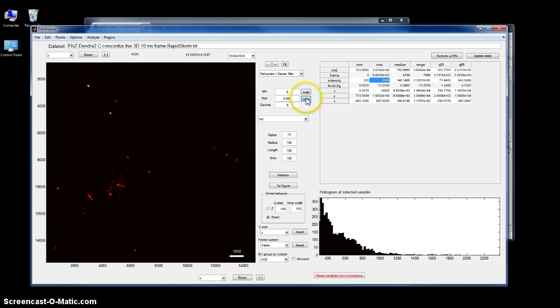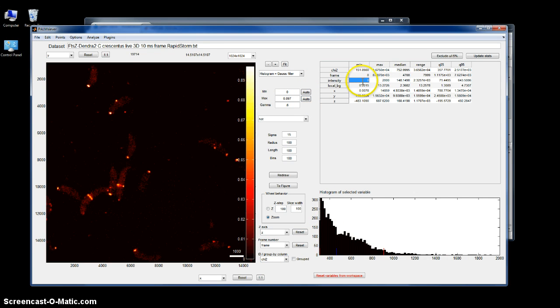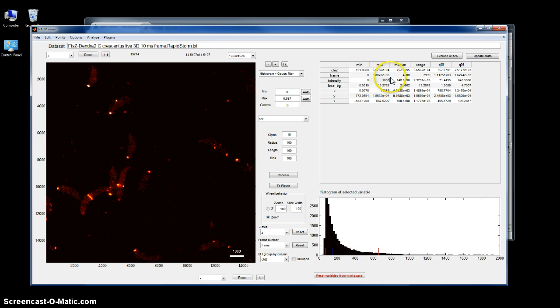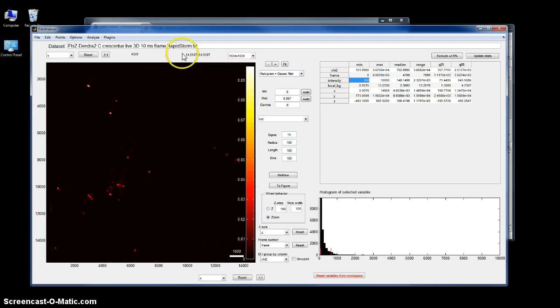What's nice about this is that it's non-destructive, so I can reset this and the localizations will appear. You can see that the number of localizations plotted at any one time in the field of view are plotted there. So for example, if I plot 300, then this 19,000 disappears and reduces to say 4,000.